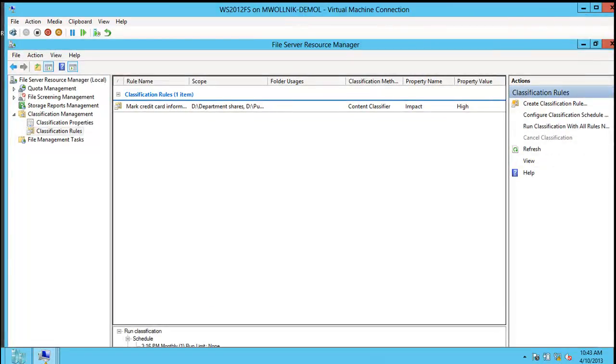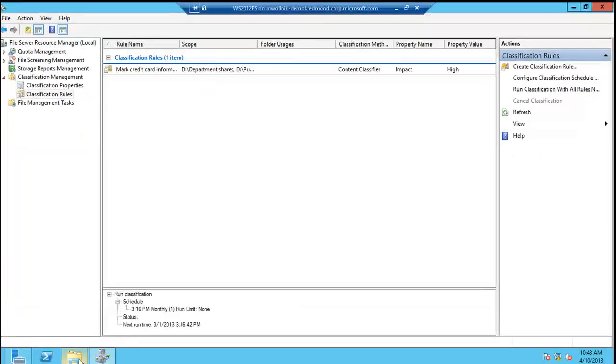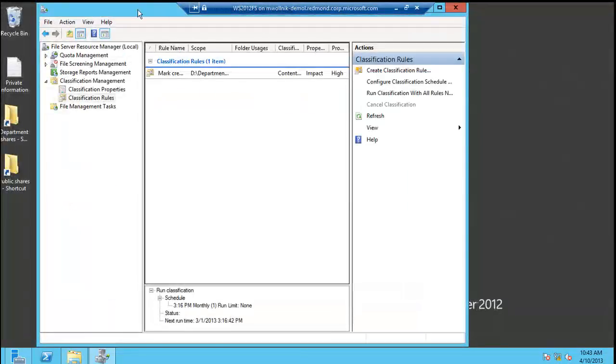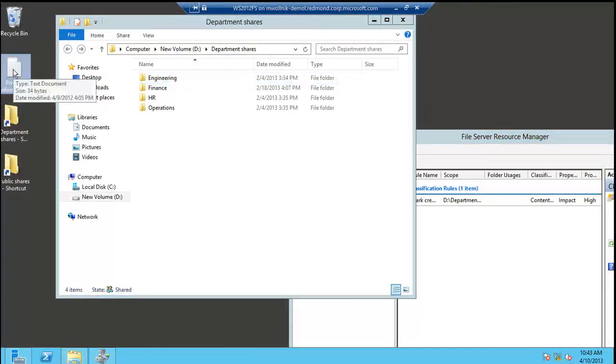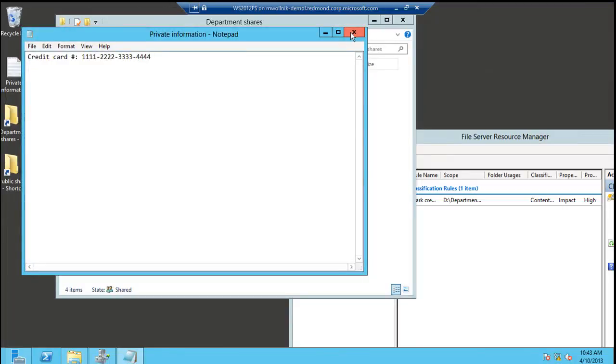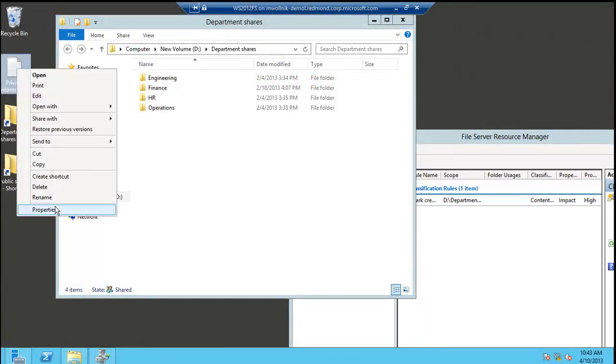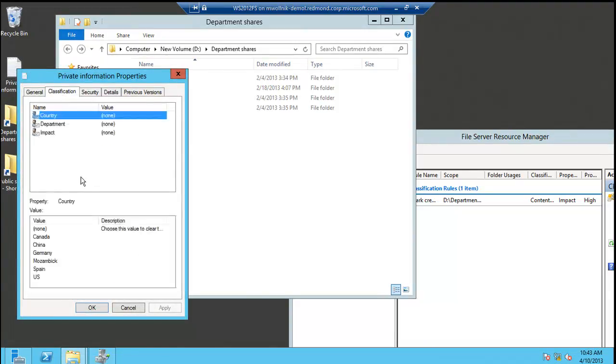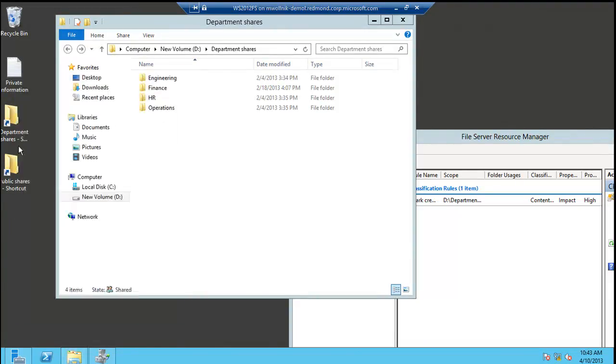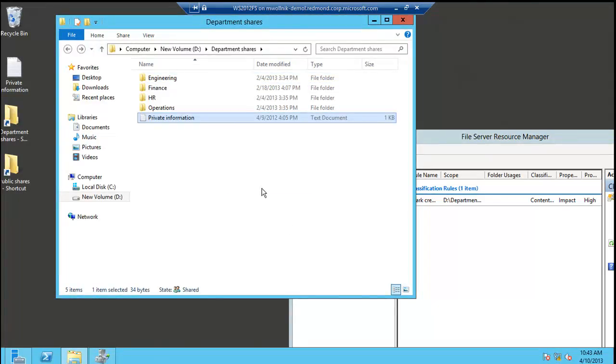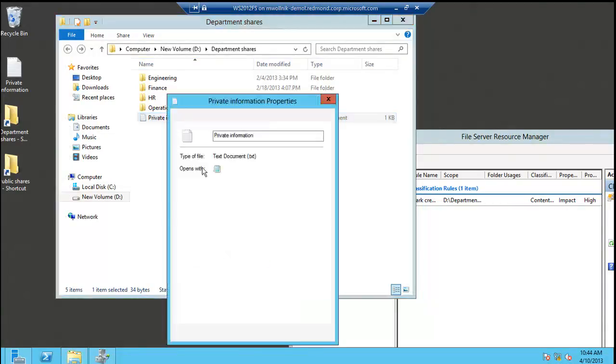Now let's see if I have a nice file here somewhere. Private information. Hey, look, it's a fake credit card number. This will work great for my purposes. So here we have a text file, which should not have any classification properties on it. But what I can do is put that file into my department shares, where we know we have a classification rule. Now, in a normal situation, this would take about 10 seconds or so for the system to catch up, notice there's a new file there, read it, try to classify it, etc. But this should go a little faster on the demo setup.